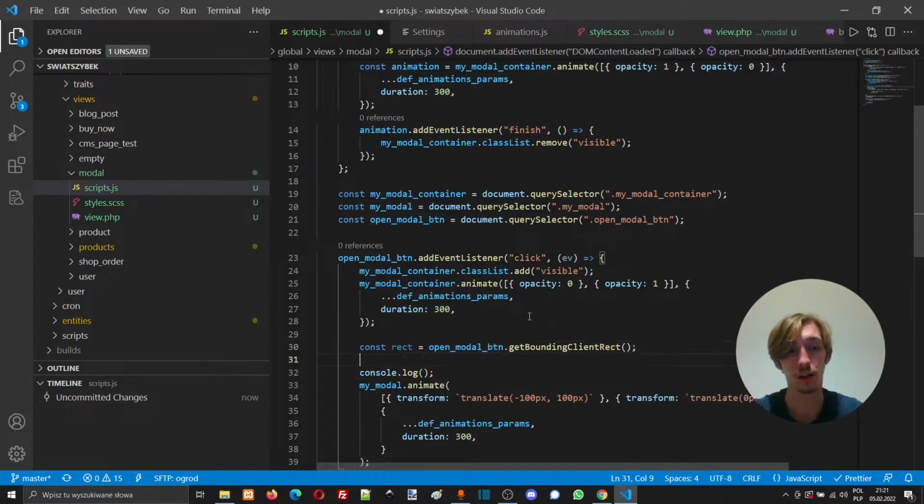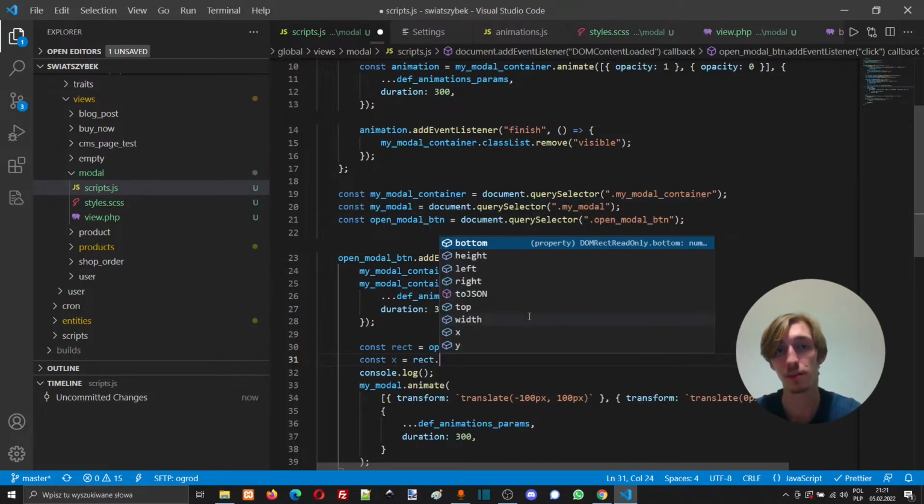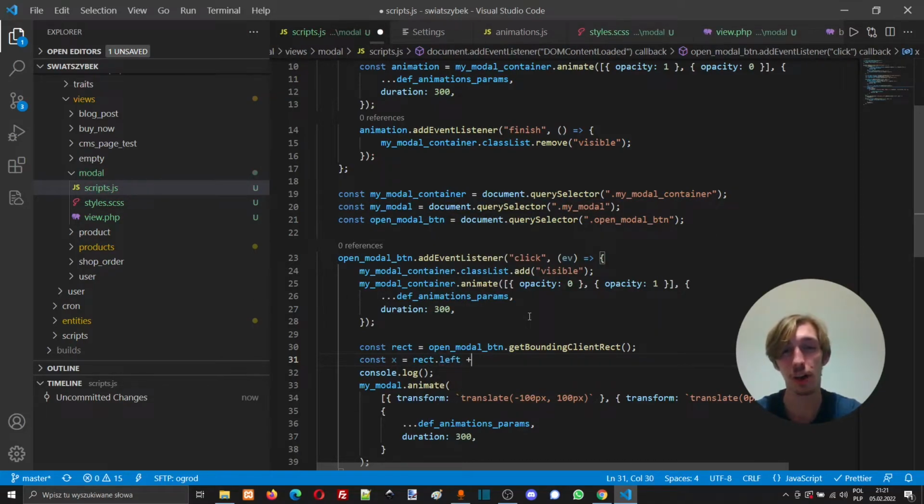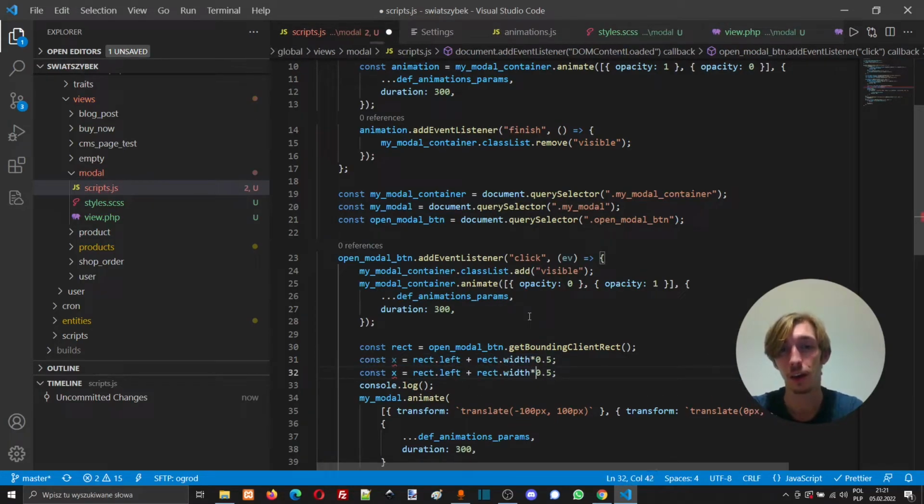What will we console log? First, let's have the x coordinates, which will be rect.left, but I'm going to add rect.width times 0.5, so we get the center. And now it will be the height and top for the y coordinates.